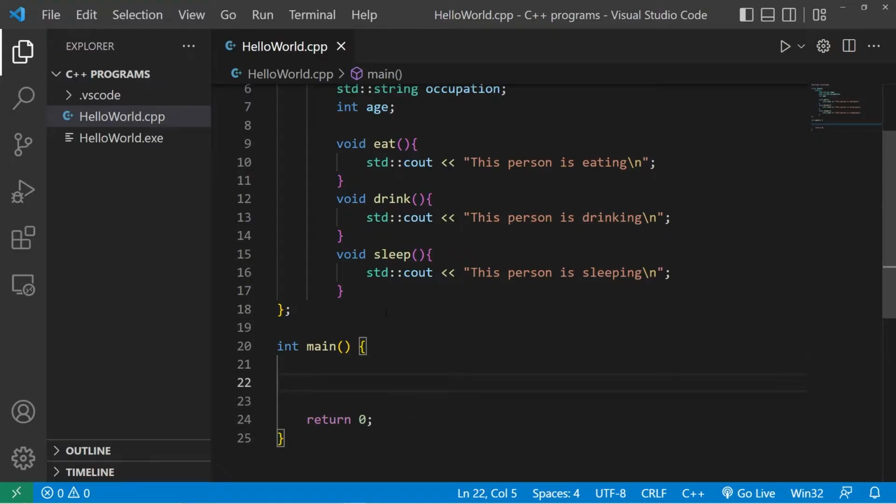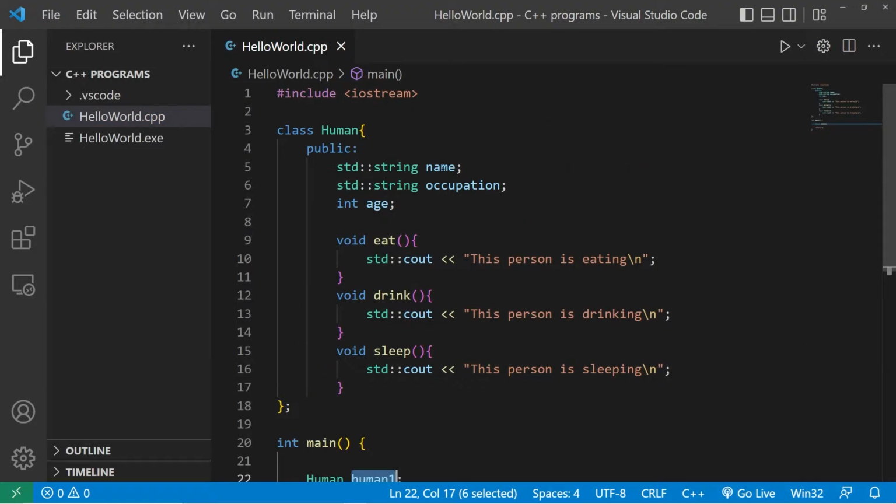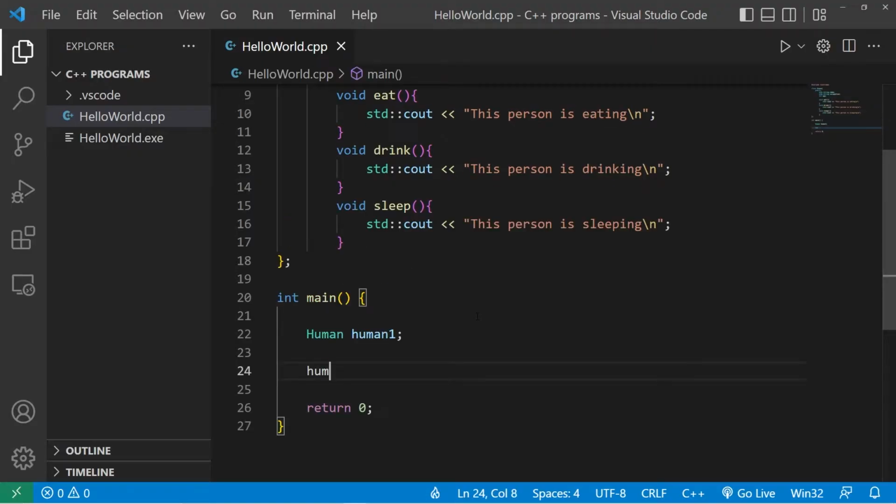So to create a human object, we will type the name of the class, Human, then a unique identifier. How about human1? That's creative. So human1 is an object. Human1 has a name, an occupation, and an age. But we have not assigned these attributes. Let's say human1's name, human1, member access modifier, which is a dot, name equals Rick.